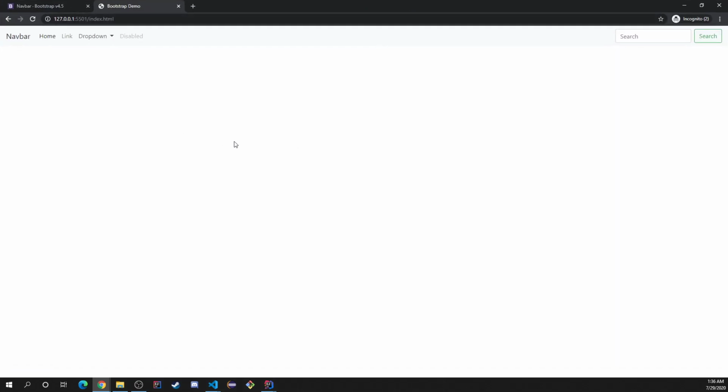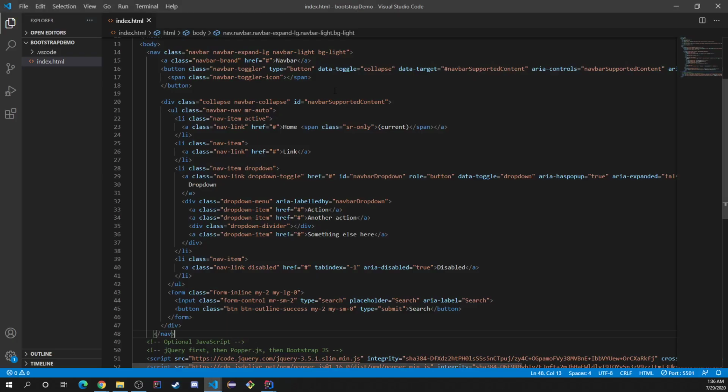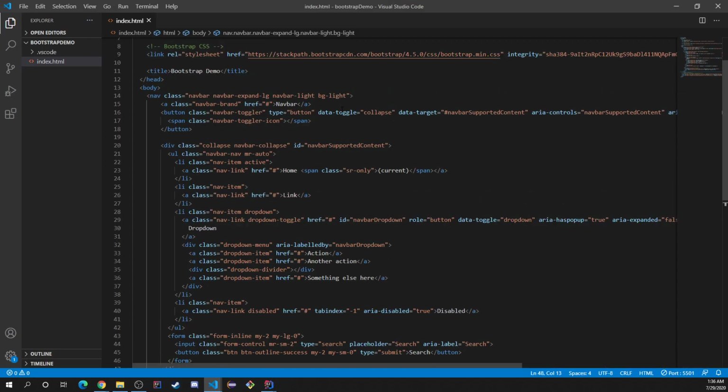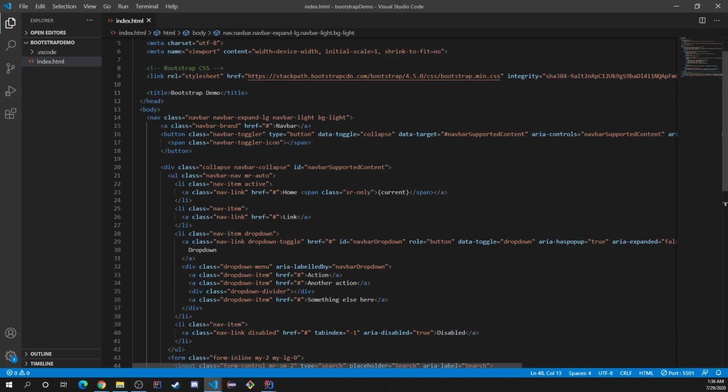That's pretty cool, and we did that really quickly, but I don't like it being light, so I want to change it. Instead of navbar-light, I'm going to do navbar-dark and bg-dark as well. Save that.